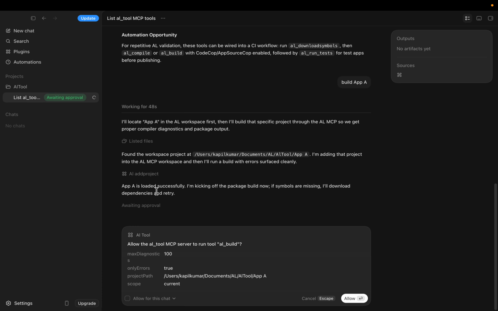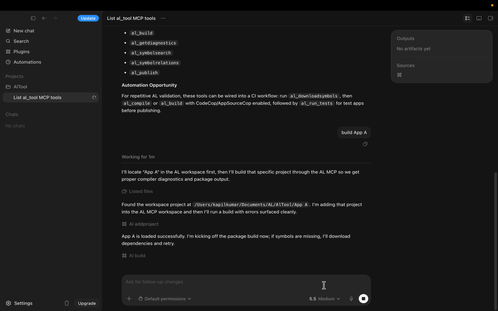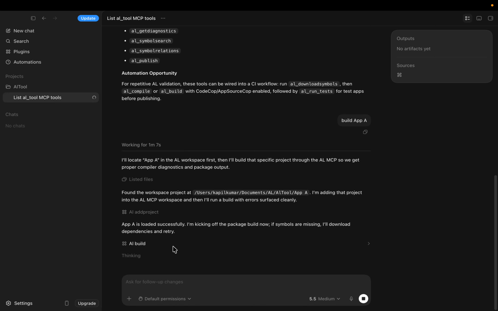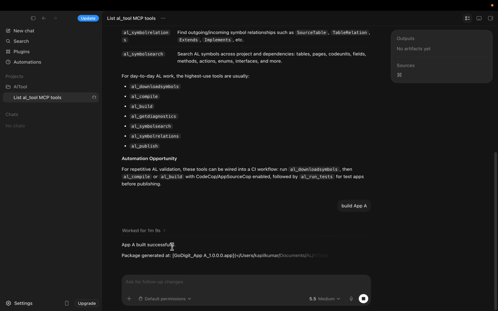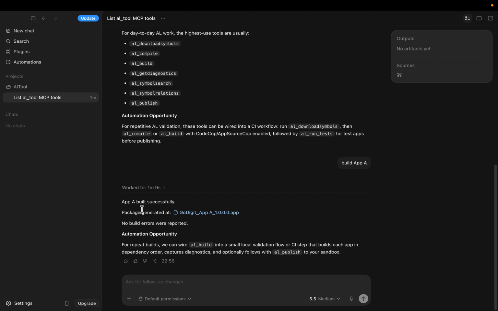Now you see that app A is loaded successfully, and it has to build the package. So it is asking me to run the second tool, which is AL build. Let's click on allow. Okay, as you can see, app A built successfully, package generated, no build errors were reported.